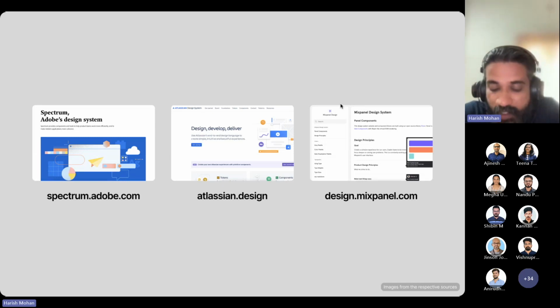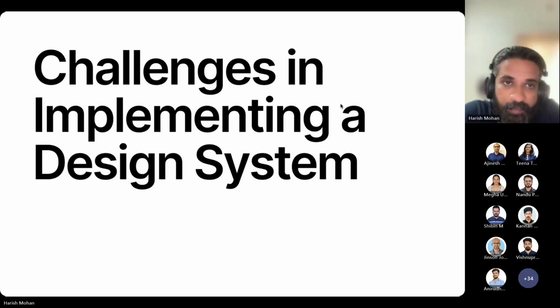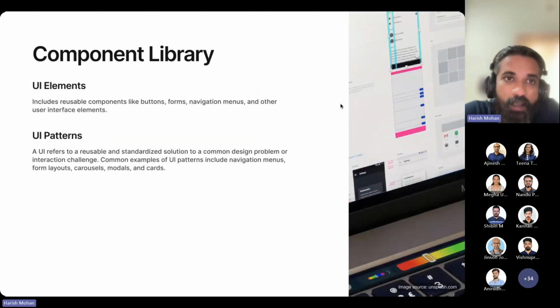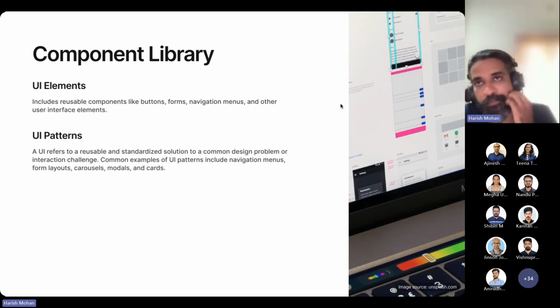So this covers the core aspects, and a few things I wanted to add: let me quickly come back to the components library. This is mostly visual designer focused, that's why I came back to this slide again. Here there are many things a designer should consider while trying to create a component library.